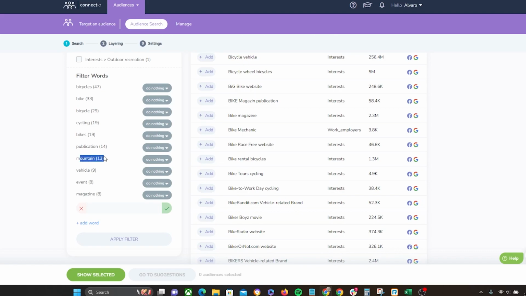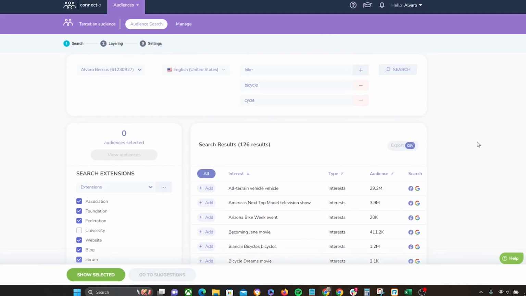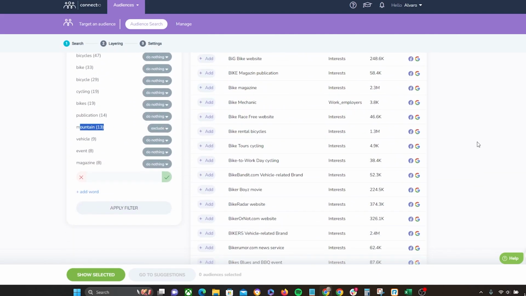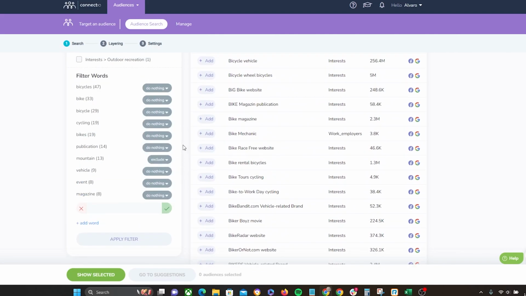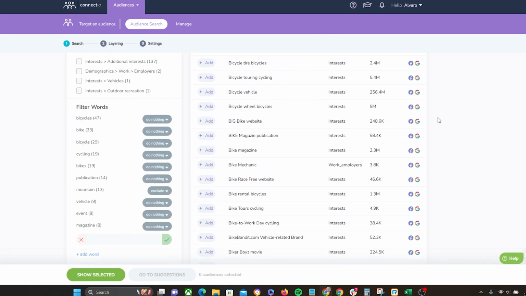You can see here that it has 13 results with the word mountain, right? So that's not my niche. I can go here and then click on exclude, apply filter, and now there's nothing related to mountain bikes right there. And so I can keep on doing that. For most of these, I leave them alone, but I can do a lot of exclusions down to how specific I want to get.